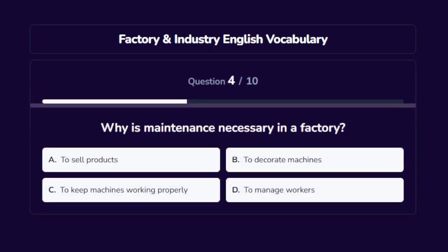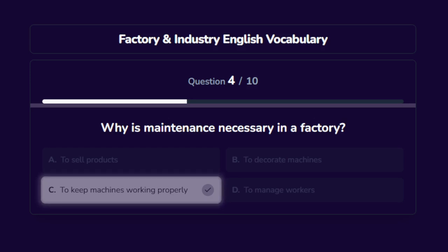Why is maintenance necessary in a factory? Options are A. To sell products, B. To decorate machines, C. To keep machines working properly, D. To manage workers. The correct answer is to keep machines working properly.